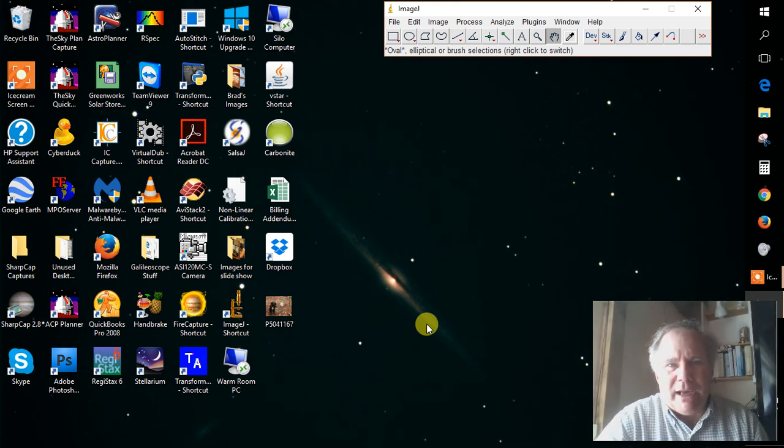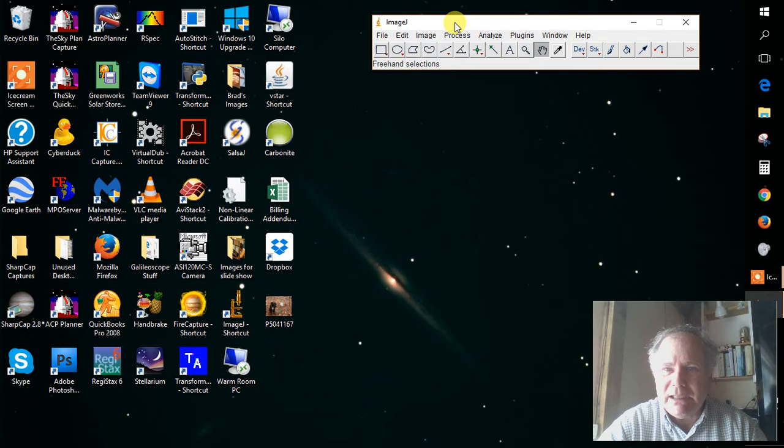Hi folks, this is Brad Vici from Northeast Kingdom Astronomy Foundation in northern Vermont, and this is astronomical image processing using freeware called ImageJ. And I've got the program open here. It just looks like a little taskbar with lots of little drop-down menus.